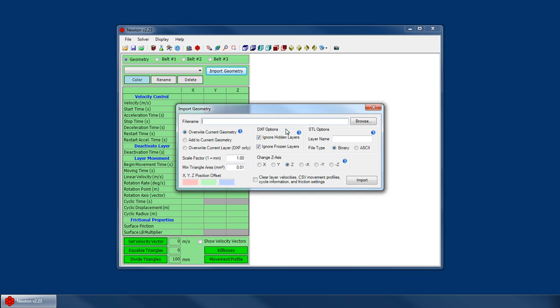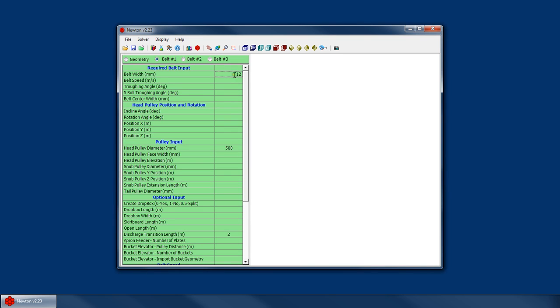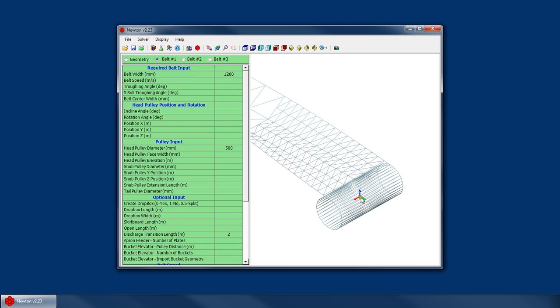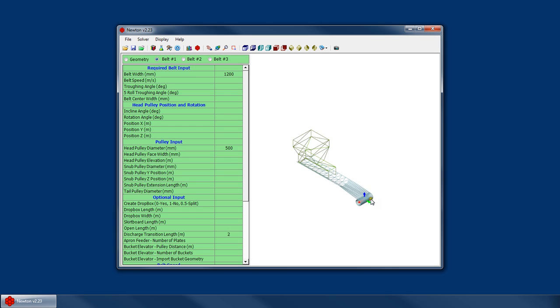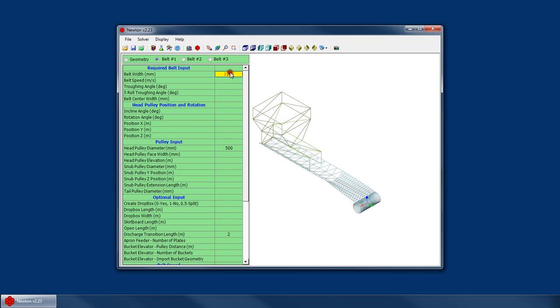As for the origin of the coordinate system, we make the assumption that the origin is at the center of the head pulley. Now, of course, your file can have whatever origin you would like, but when you create your custom belts in Newton, Newton will put the center of the head pulley at the origin of the model. It's just the arbitrary point that we have chosen to be 0, 0, 0.